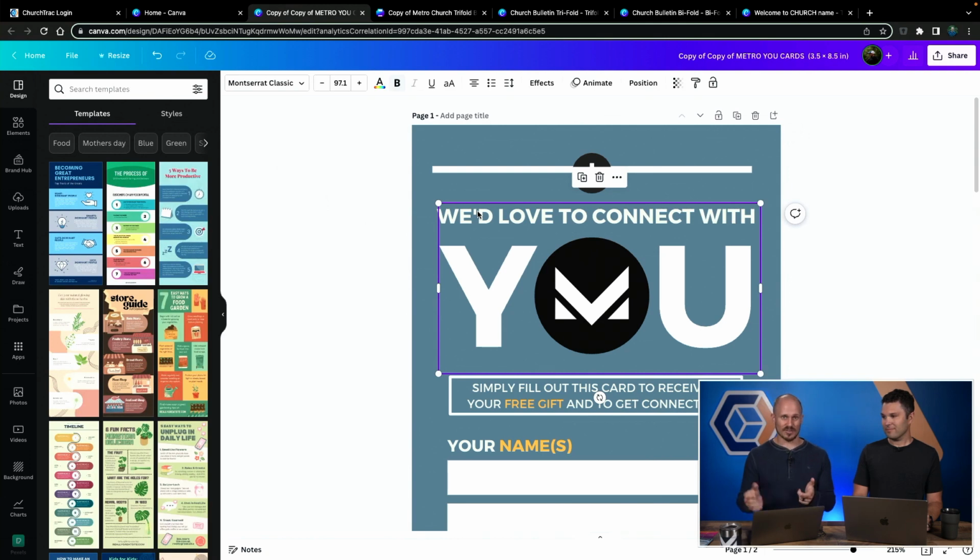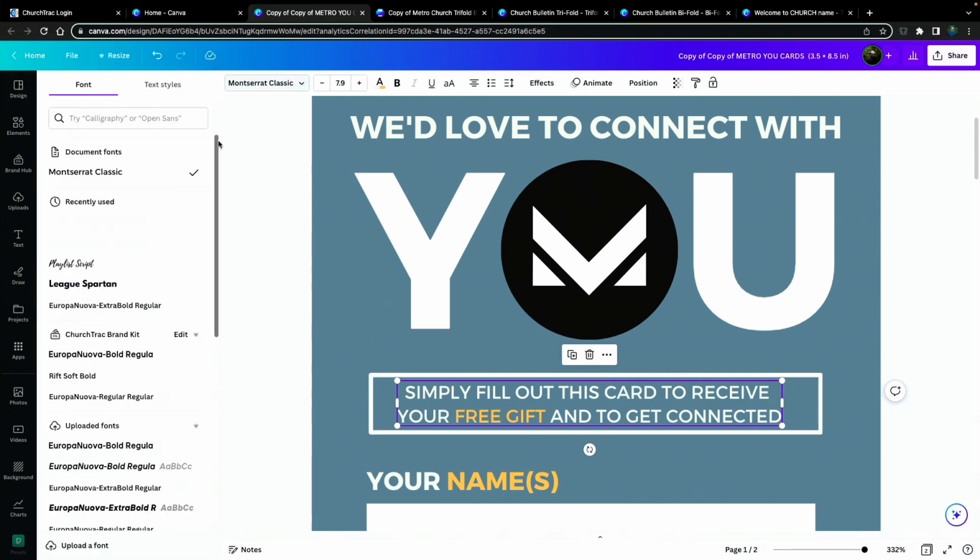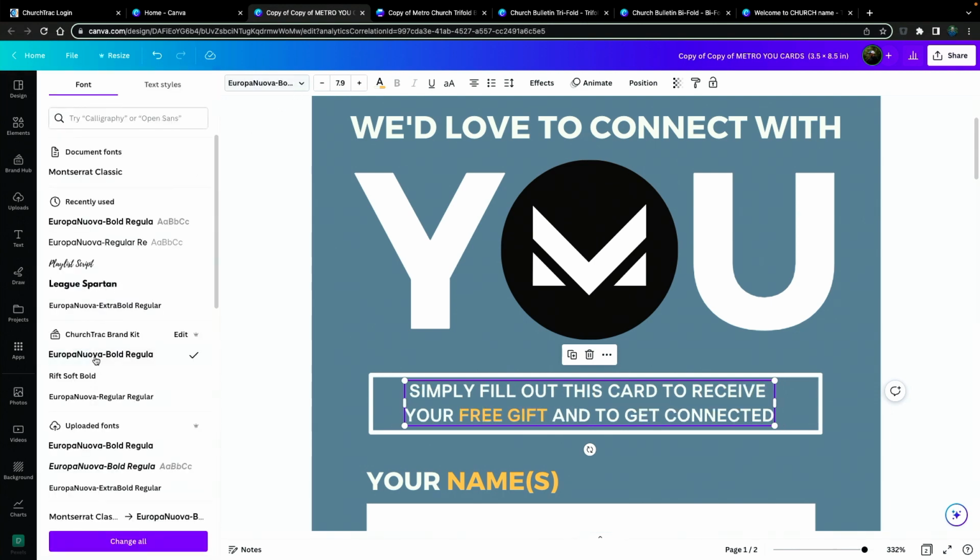You can change the fonts. So like where it says, we'd love to connect with you, or in this little box here where it says, simply fill out this card to receive your free gift and get connected. If your church has fonts decided for your branding, you can select that here in this little drop-down menu on the left and change it.